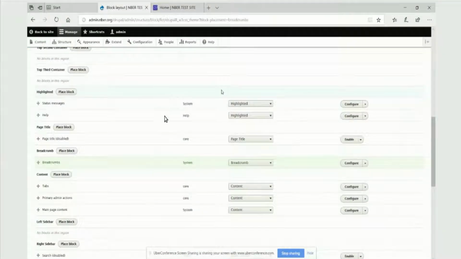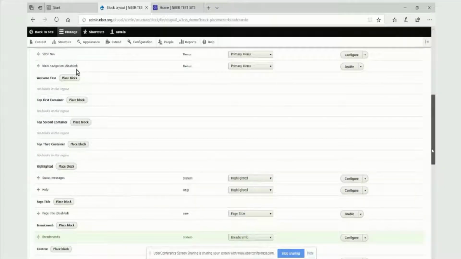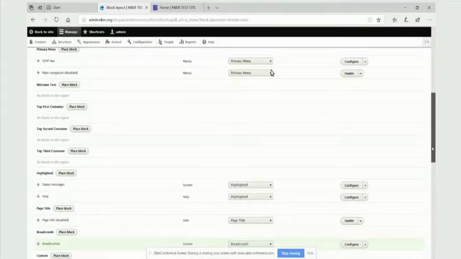And I gotta figure out where. Okay, so we have a highlighted. Can you do a quick page? Oh, main navigation disabled. Can you actually click enable to the right of main navigation disabled there? I don't know how that happened all of a sudden, but do you see what I'm? Yeah, exactly. Click enable right there.